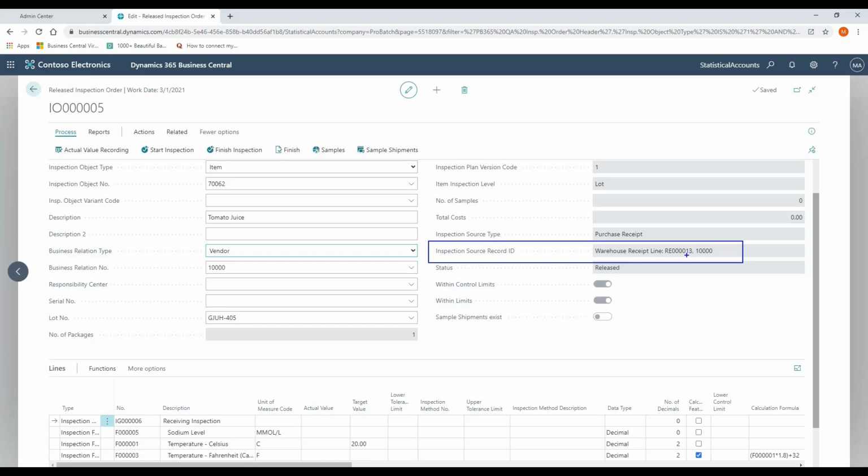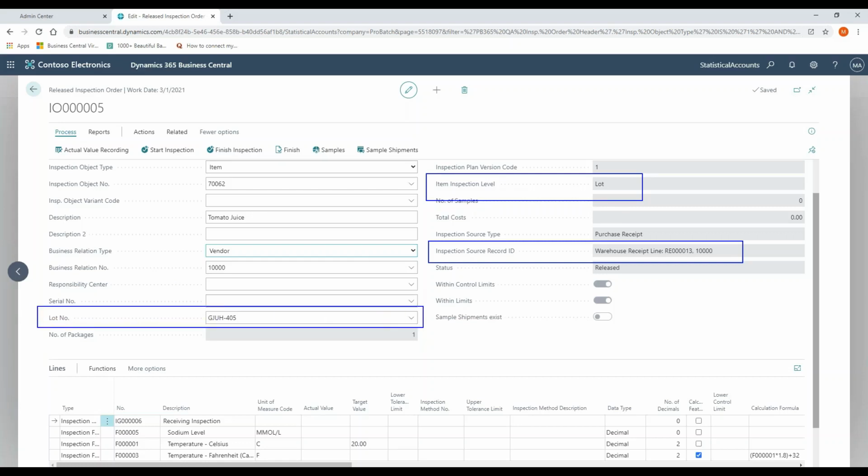line, actually receiving order 13 line 10,000. So it's the first line in my warehouse receipt transaction. It's an inspection created at the lot level. So what we're going to see then is my lot will also be populated here. If I had multiple lots that were received, I would have multiple inspection orders created if I'm capturing the data at a lot level.